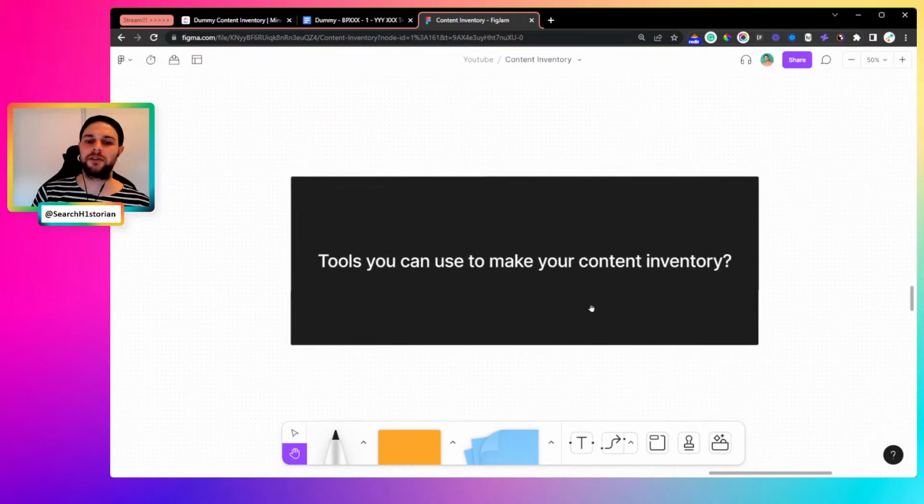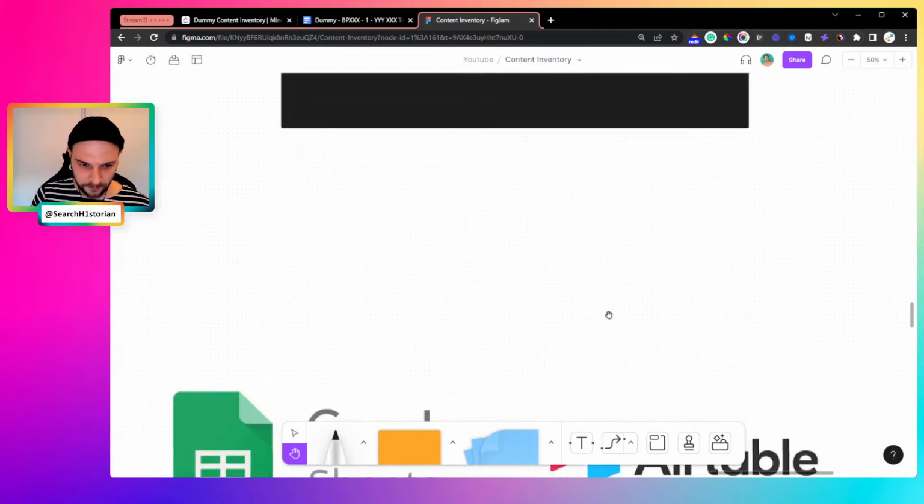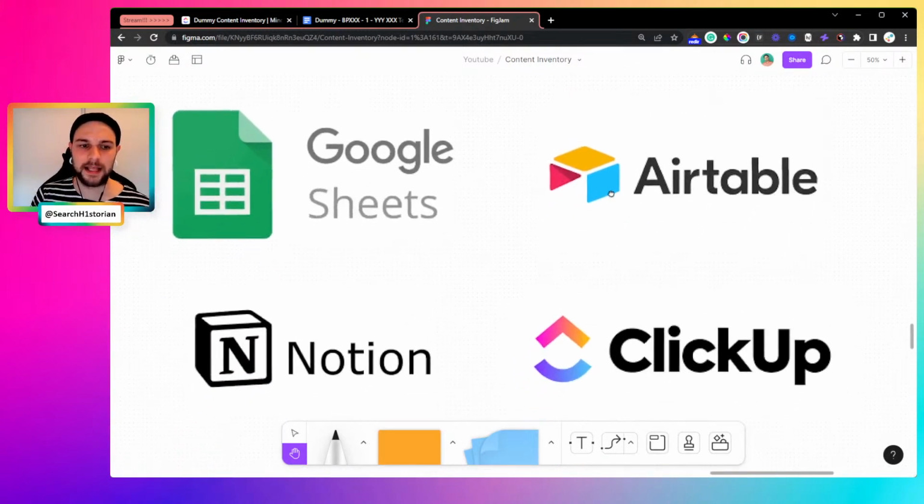Tools you can use to make your content inventory. Okay, so I list out a few. As simple as that. As you can see, all of these are task management systems that work in some sort of card or task or spreadsheet, line and column kind of way. But anything will work. I actually would like to do, because I have experience building them in Notion and in ClickUp. My preferred personal tool is ClickUp.